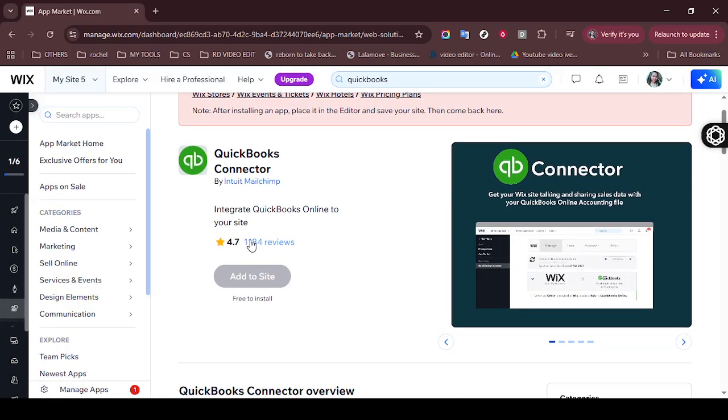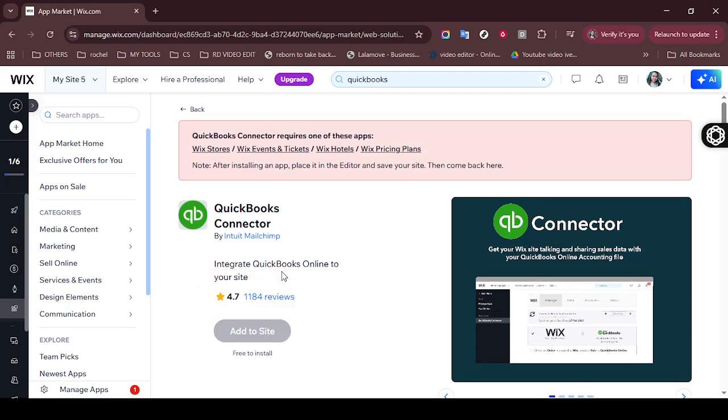Log in using your QuickBooks credentials. It's important to ensure that you're entering the correct details here, as this will allow your Wix account to access the financial data stored in QuickBooks.